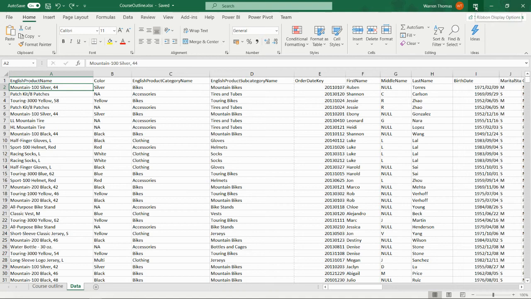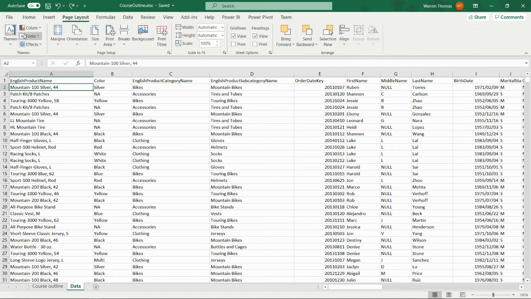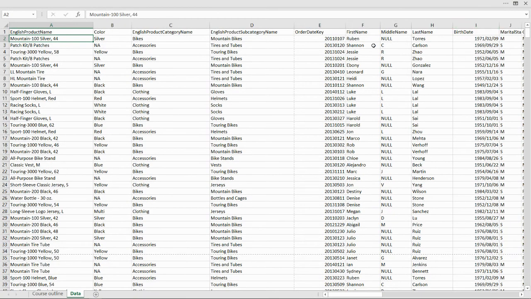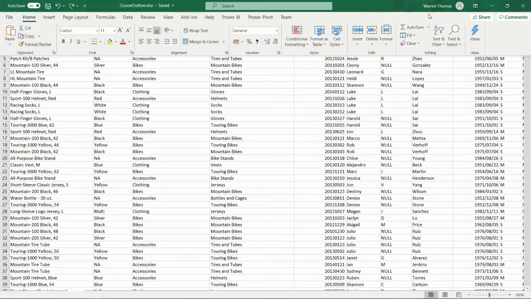This little icon here controls your ribbon display options. So here you can see my ribbon is showing all the menu headings and it's showing the options under each of them. So as I click, my ribbon here changes. What I can do is I can go and change that to auto hide the ribbon. Now you can see it's not there. If I go up to the top, it then will display the ribbon.